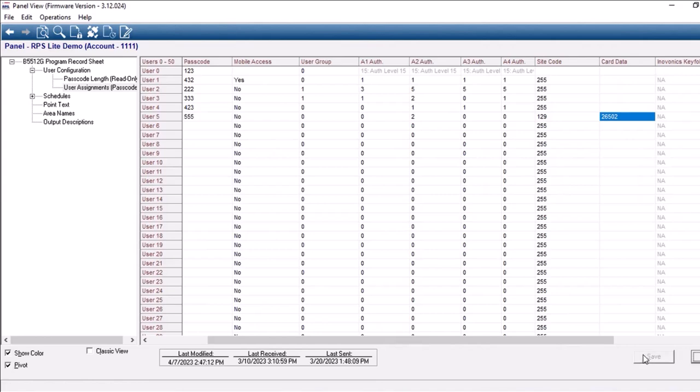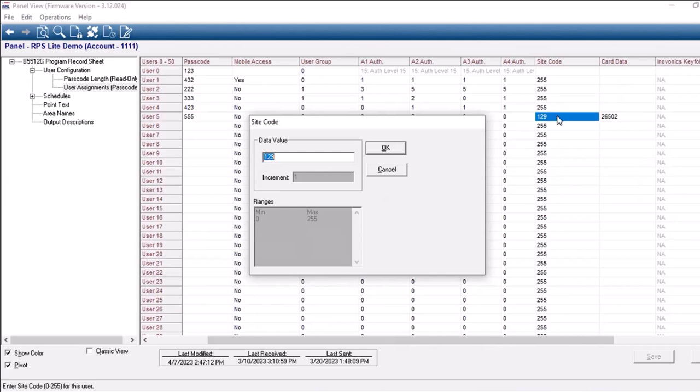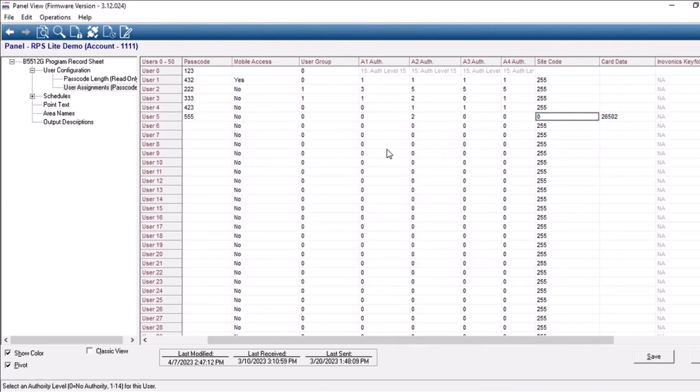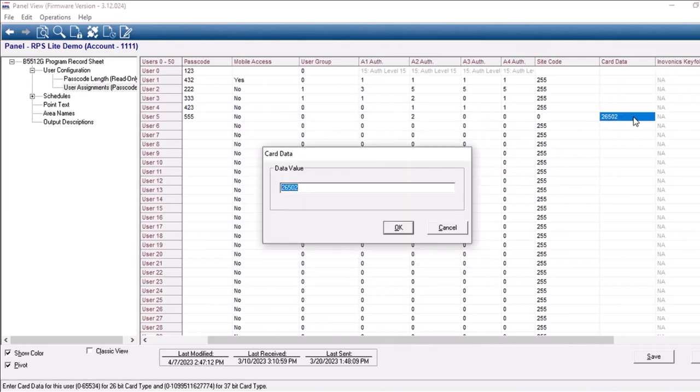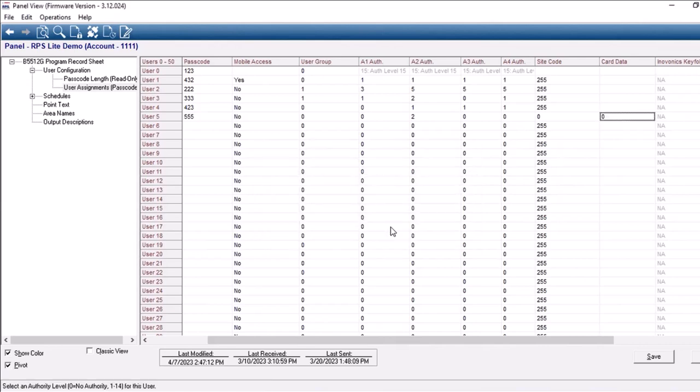If you'd like to modify card data, simply double click the site code, and it won't allow you to have nothing in this area, so you can put 0 for the data value. You should be able to. And then for the card data, you can put 0 as well. This deletes the card information that you previously had for the user once you've saved it. And then the card no longer is assigned to that user because it doesn't have the information under their user information.